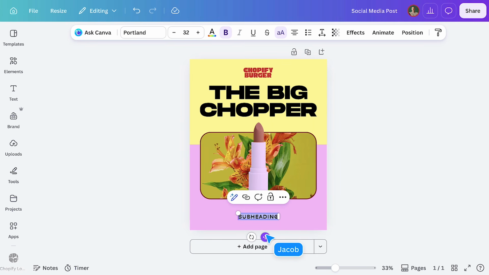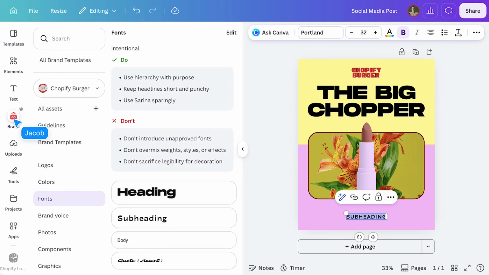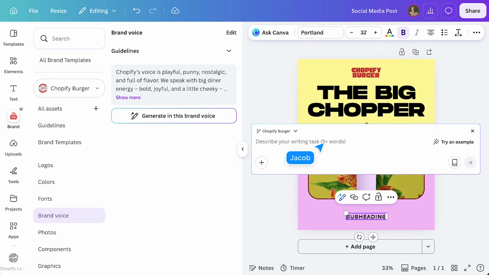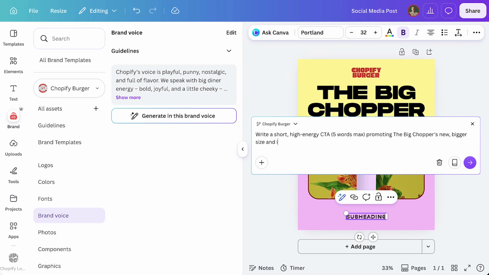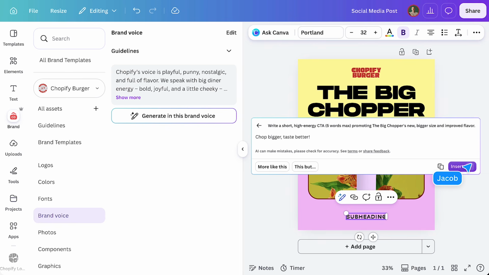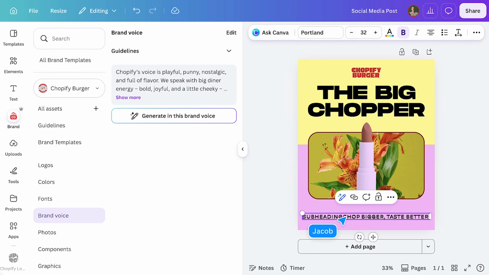We can also use Canva AI to suggest some copy in our brand voice. Just select this text box, go to Brand, then Brand Voice, and select Generate in this brand voice. Give it some guidance for what to say. I'm going to say, write a short, high-energy CTA. 5 words max, promoting the Big Chopper's new, bigger size and improved flavour. Love this line.